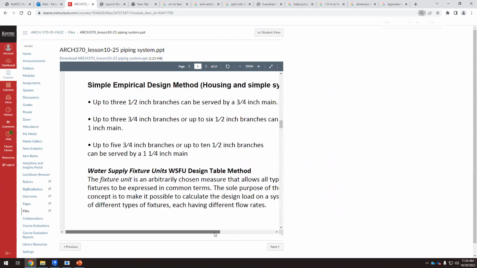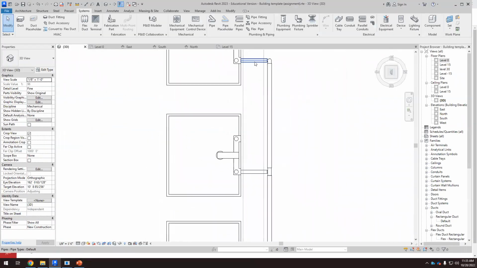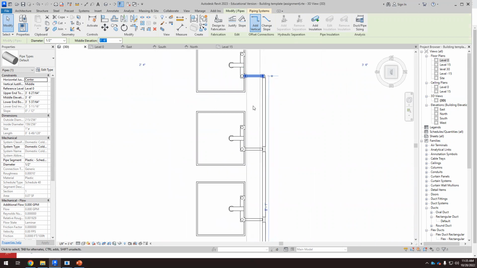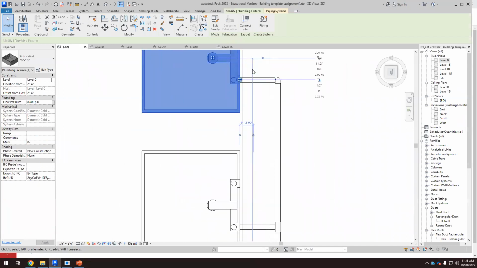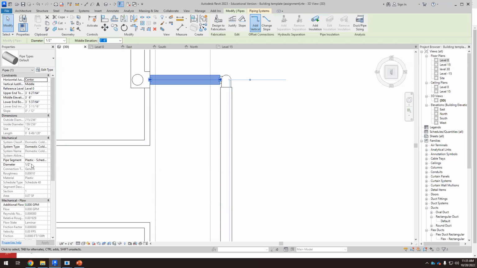Okay, up to three 1/2-inch branches can be served by a 3/4 main branch, and up to 10 1/2-inch branches can be served by a 1/4 inch. Okay, so now we have to analyze this. Here we have this is 1/2 inch. Half or 1? Well, it should be 1/2 inch because the diameter is 1/2 inch here.